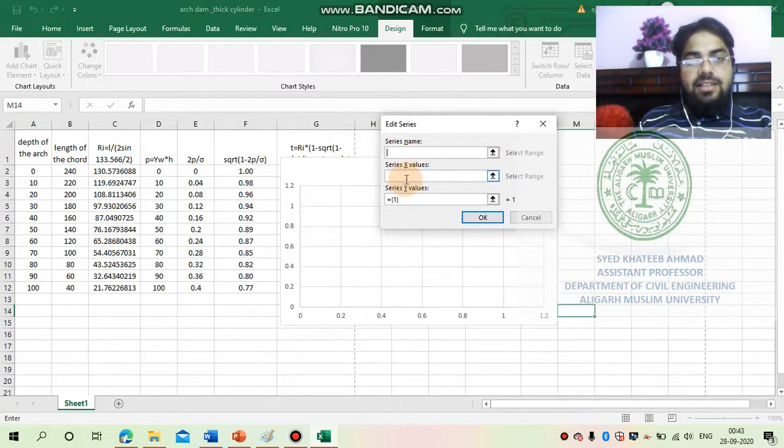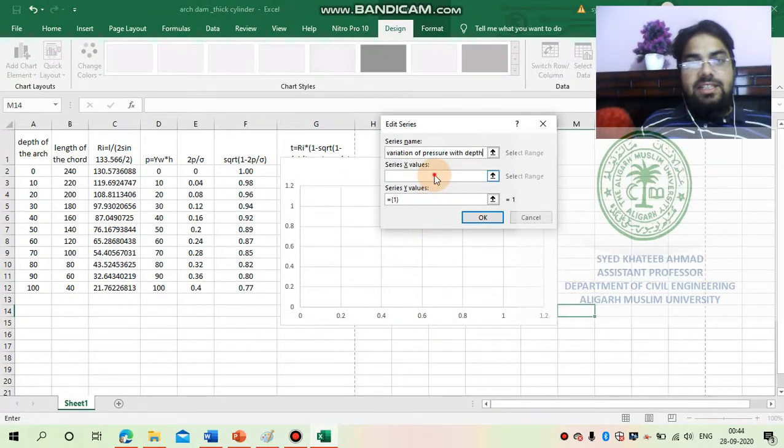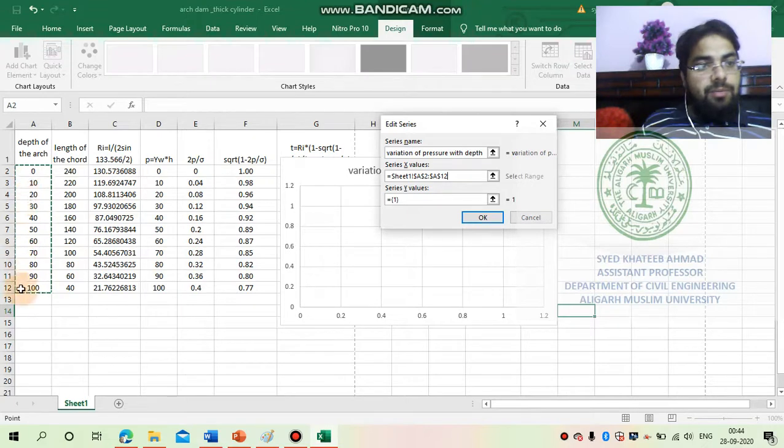The series name is asking, series x value and series y value. So you take this series name as, I just write it down, variation of pressure with depth. Okay, now it is asking about the x value. So series x value will be what? X value is this data. So what you do, you just click on the first block from which the data is starting, and you use Control Shift and down arrow. As you click Control Shift and down arrow, what will happen? The complete row for the x value will get selected.